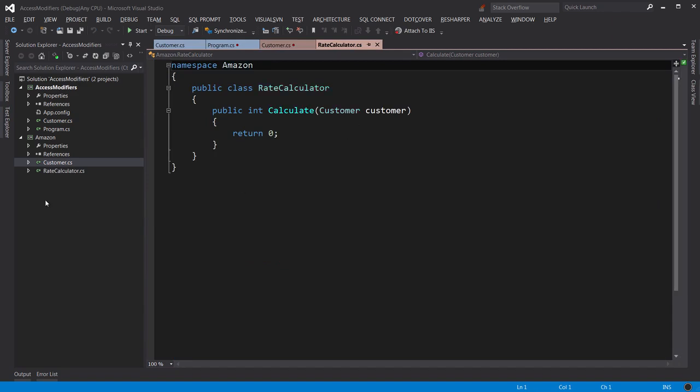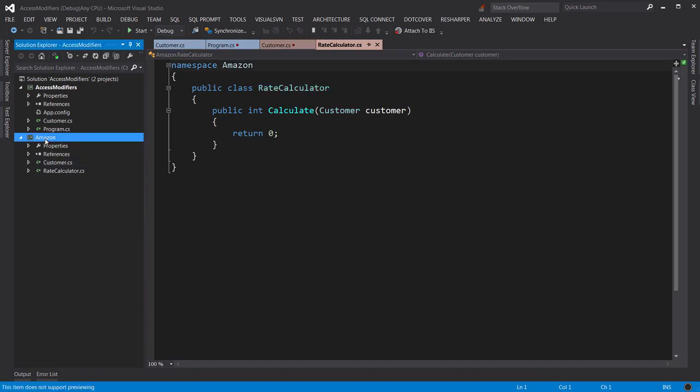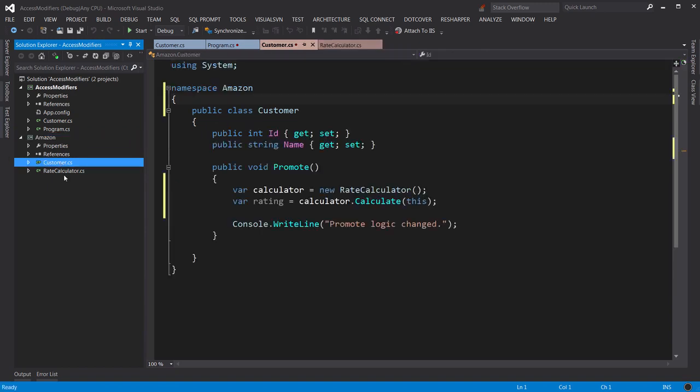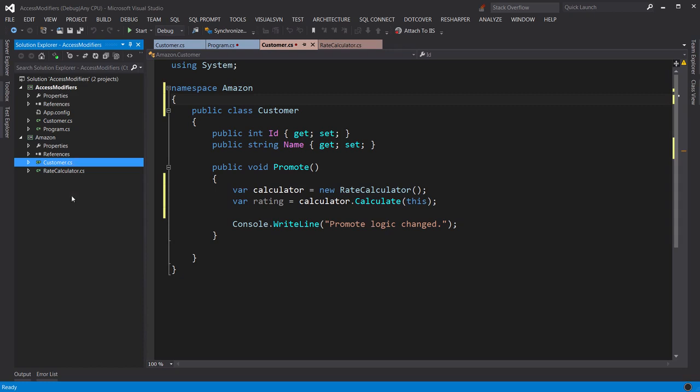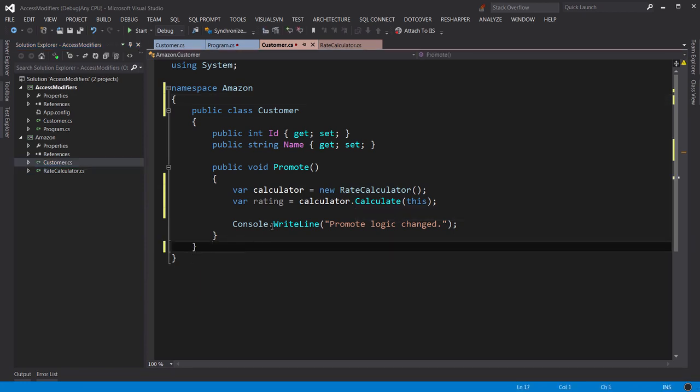All right, let's recap. We have the Amazon class library, which is going to be our DLL, with two classes, Customer and RateCalculator. RateCalculator simply has a Calculate method and returns 0. In the Customer class, as part of promoting, we use the calculator object to calculate the rating. Now, let's clean this up.